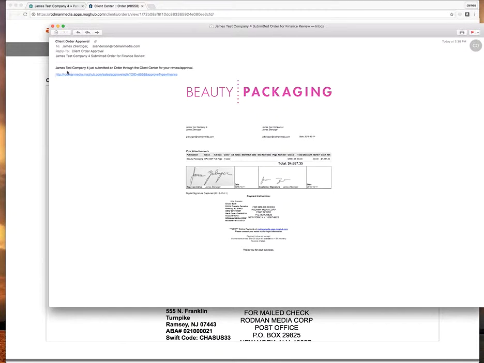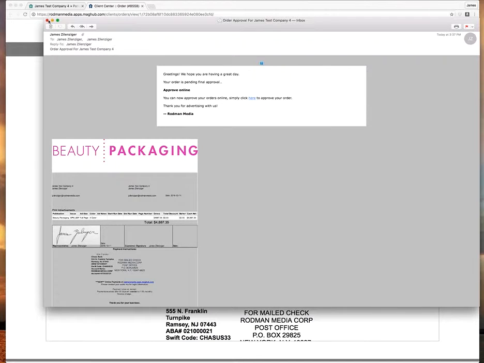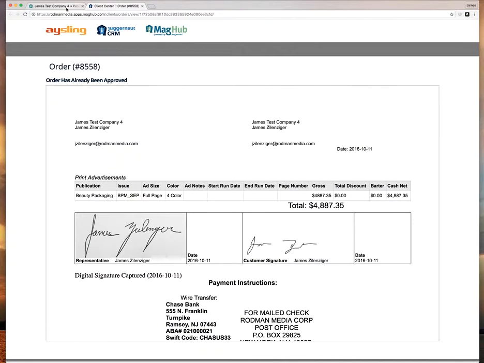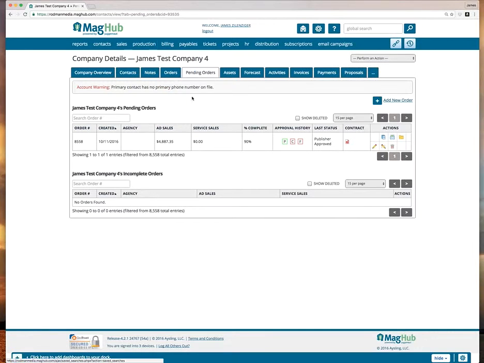I just received that email. It says, James Test Company 4 submitted an order through the Client Center for your review and approval. So, it's been submitted. If we go back to now my test company and we refresh it, there's no more pending orders. Or in the pending orders page, it's at least been approved by the client.